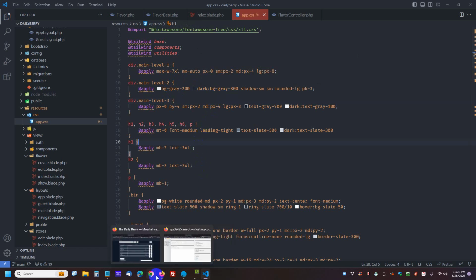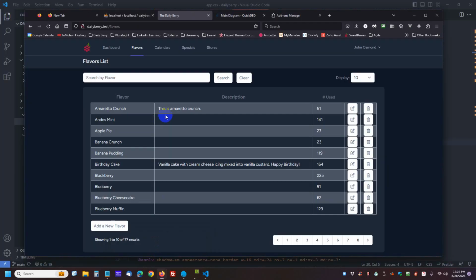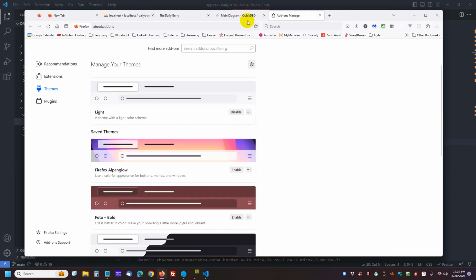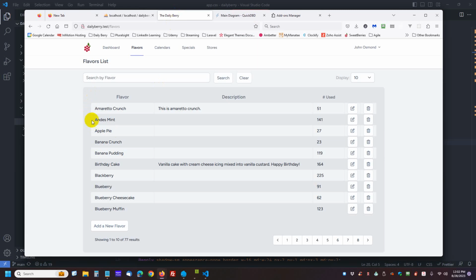The only one that doesn't look good, as I pointed out, is if I go back to light mode, I need to adjust that one. So it looks kind of bad, if you ask me. Come over here, see, this doesn't look good. So I'll fix that. Plus, you can't really see the borders on the table, so I'll fix that as well.